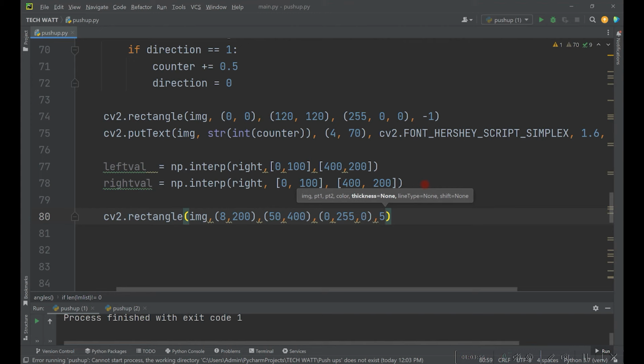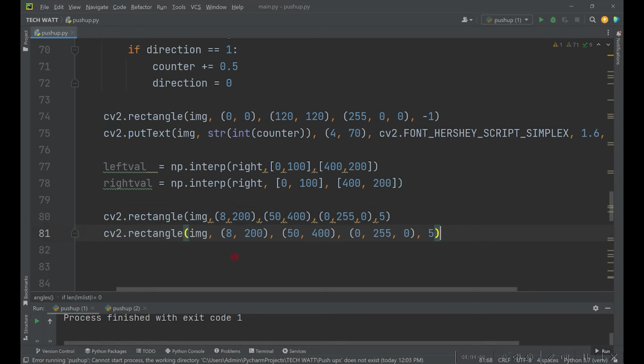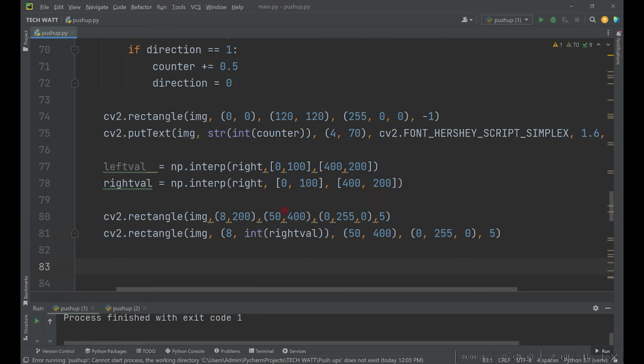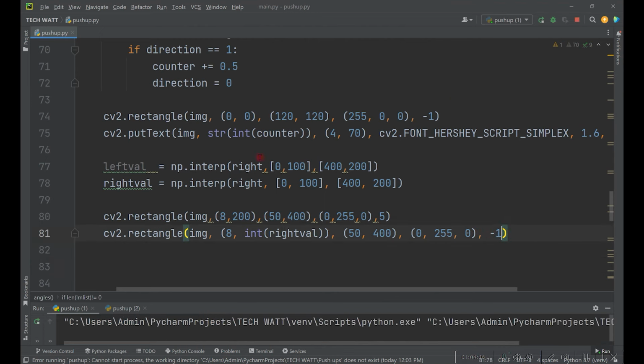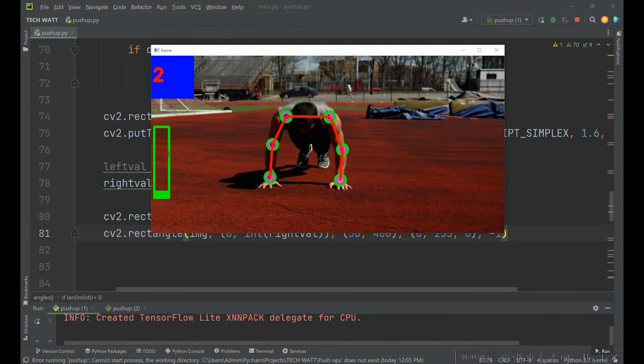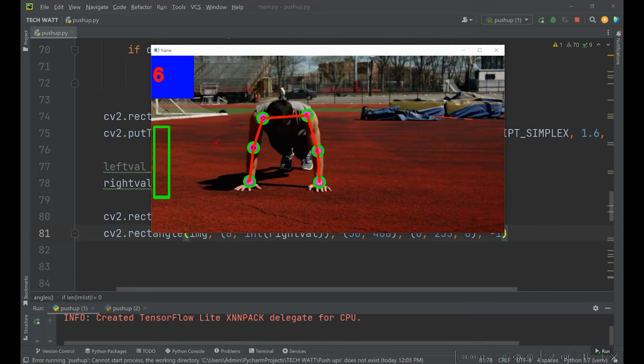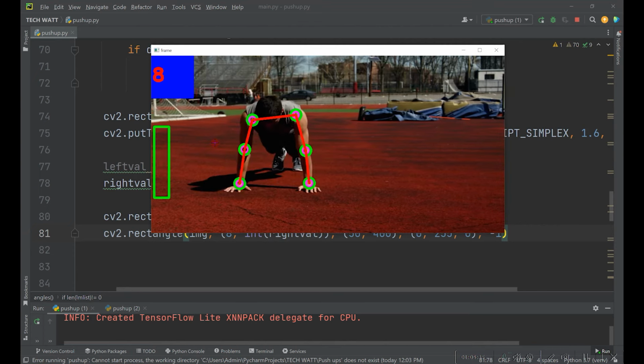And we have to draw two of these rectangles so that one will move in the other. One will be the bar that will be moving. So I'll just put it this way. And instead of the 200 here, we'll change it to the int value of whatever the right value is. This one we will make -1 so that it will be filled. So if I see anytime it's going up and down, the rectangle is also filling nicely. So we have to do one for the left hand too.